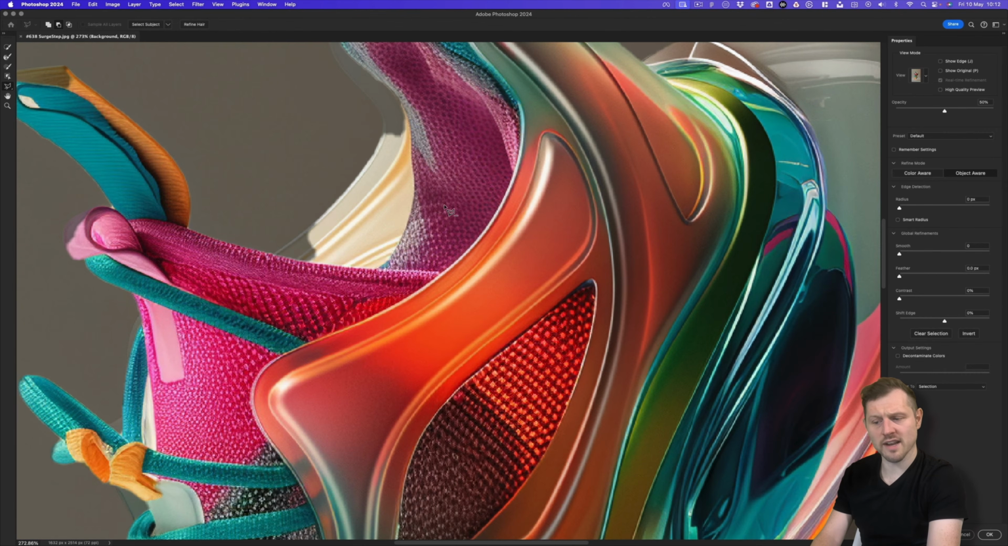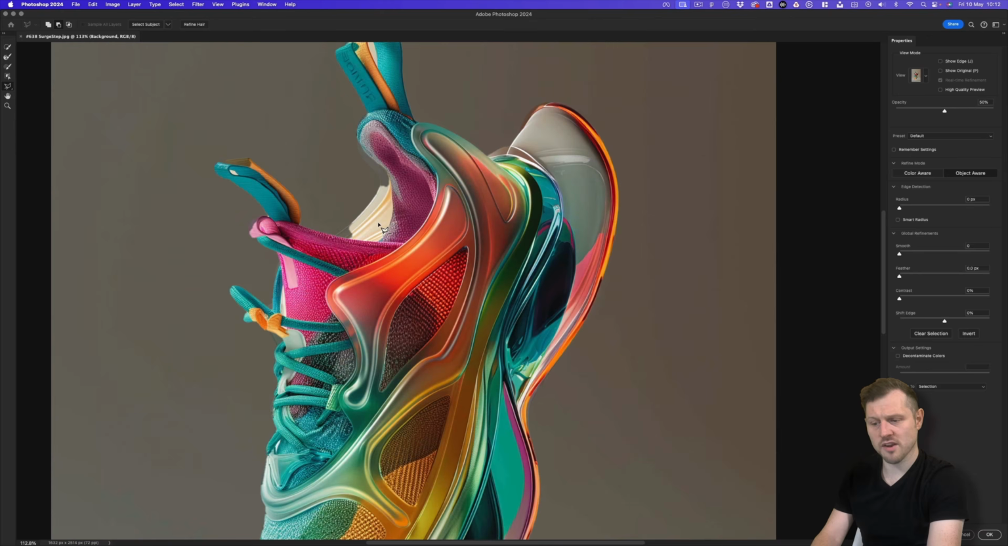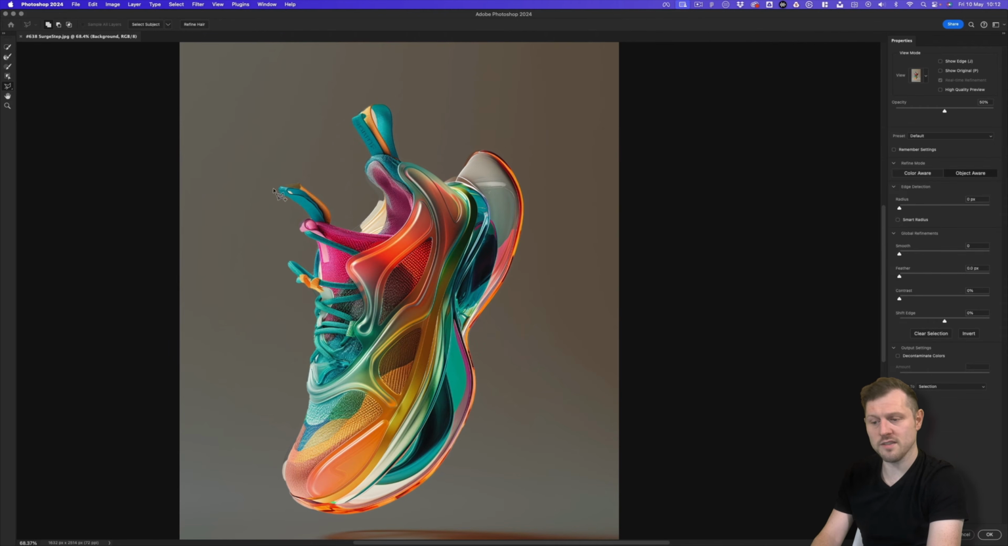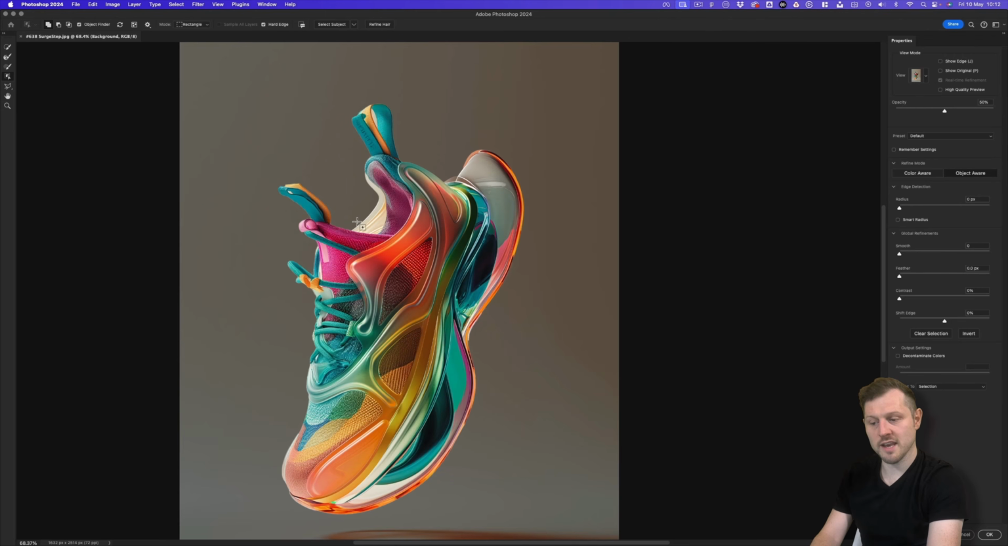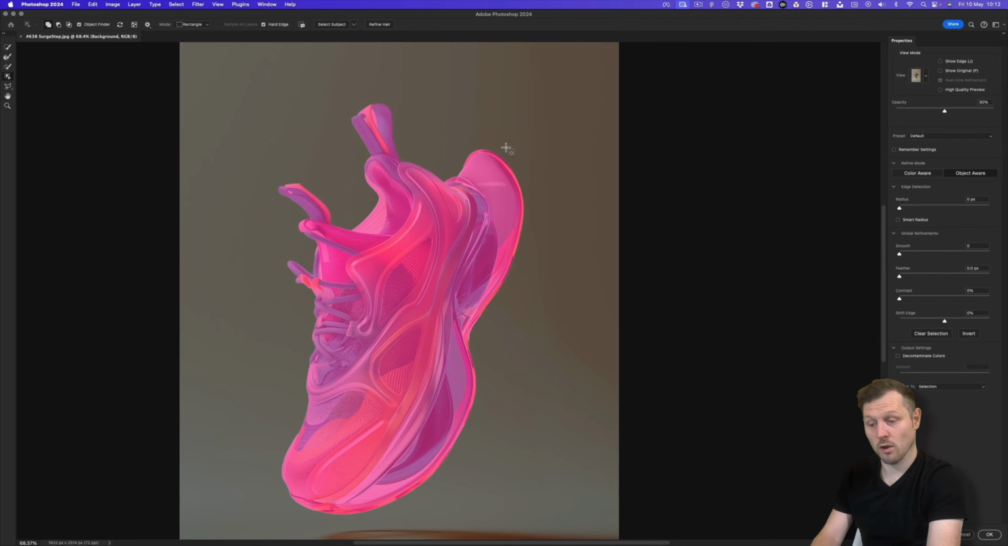Now, if I zoom in here, I can see that it's not perfect. Now, there is another thing that you can do here. Over in the Tools menu, there's a button here called Object Selection Tool. If I click this and move my mouse over the sneaker, Photoshop will see what I'm trying to select as an object. If I click this once, I will see all the imperfect bits have magically been brought back, and that is looking a lot better.